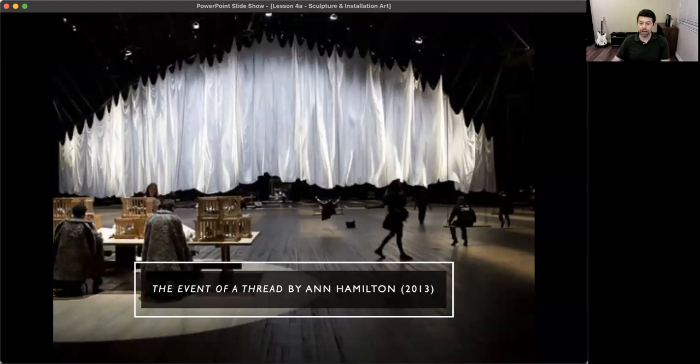The Event of a Thread by Anne Hamilton, commissioned by the Armory, not the Army, but the Armory, references the building's architecture as well as individual encounters and congregational gatherings that have animated its history. So it's a multi-sensory event where you have readings and sound and live events that all occur within this field, and there are swings that people can also sit on, and it's a really engaging experience for the viewer.